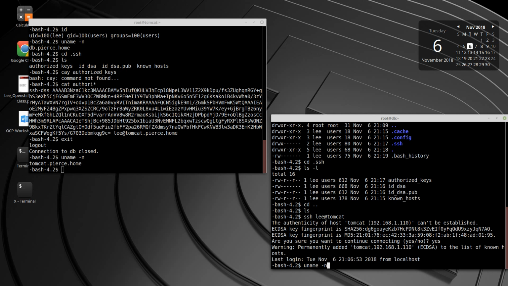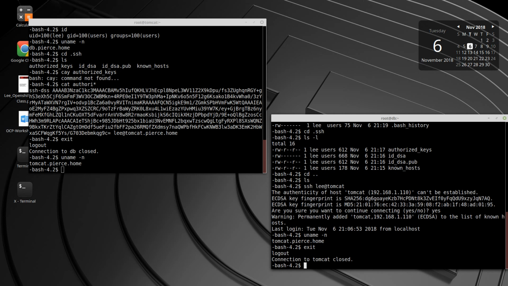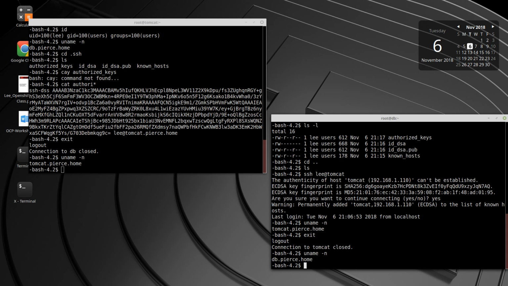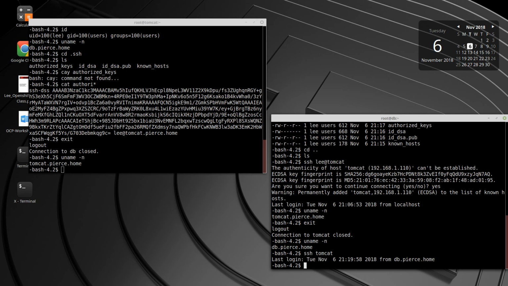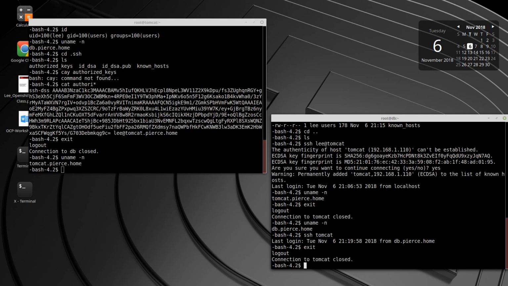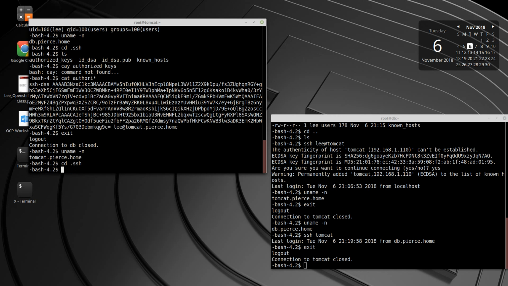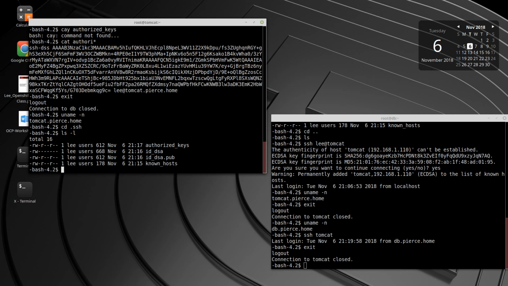Uname -n. I'm going to exit and then SSH again. And you see it's automated. And that is all there is to it. So basically, if you ever set up one directory with files that work for you, you can pretty much put them every place. Thank you.